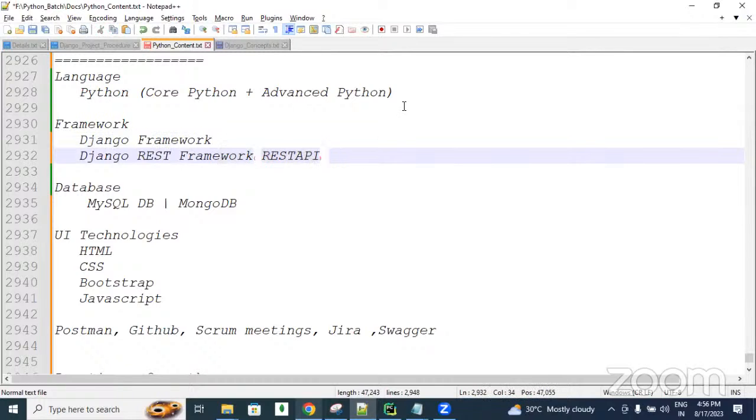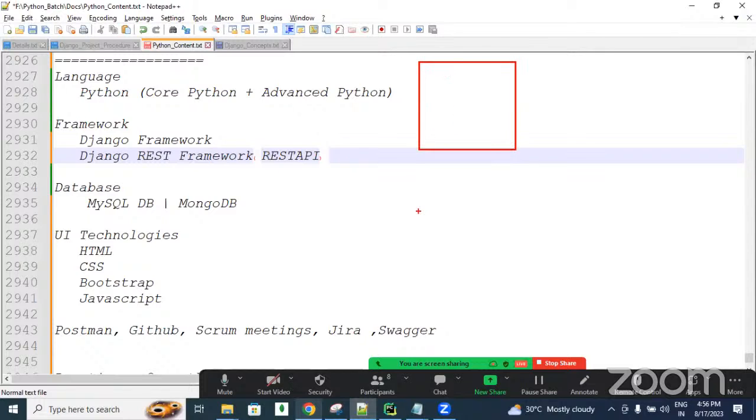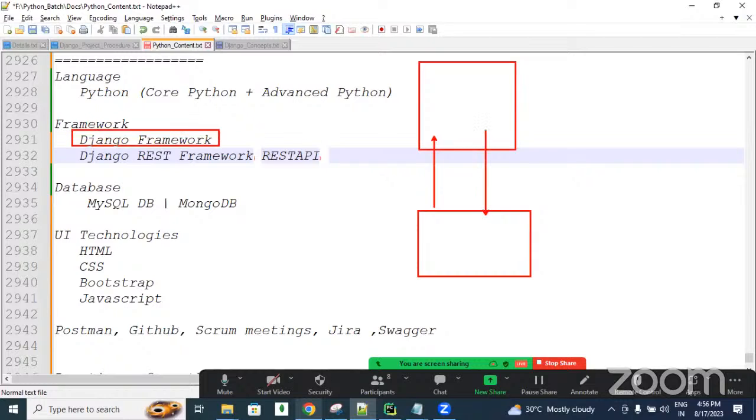So here is my application. If I want to send a request from the browser and get the response using the Django framework, that's enough. Here there is another application, a Java application or a .NET application.